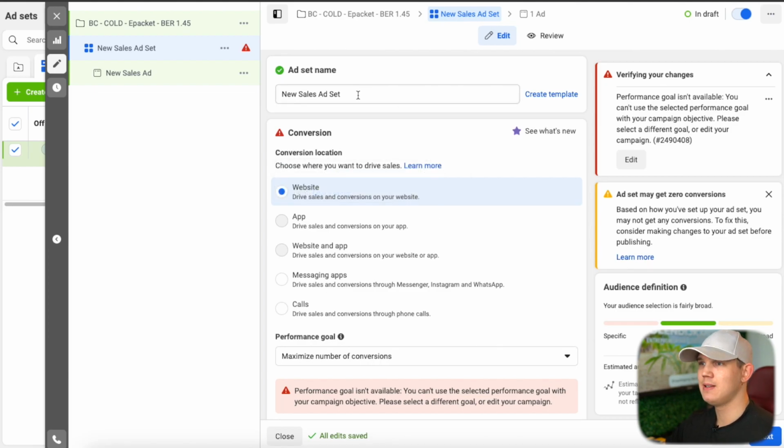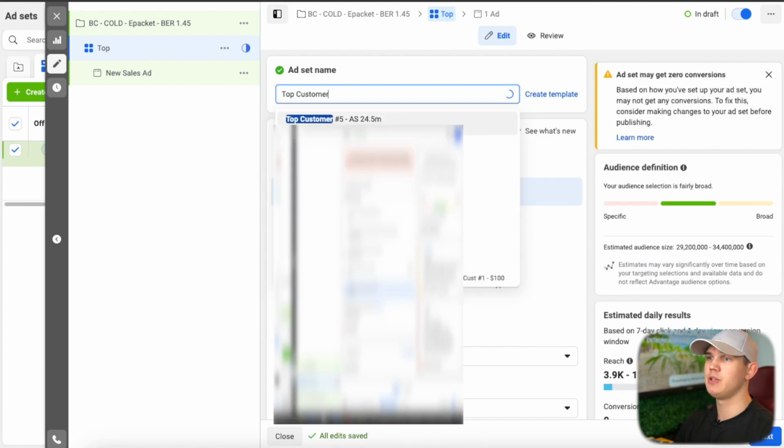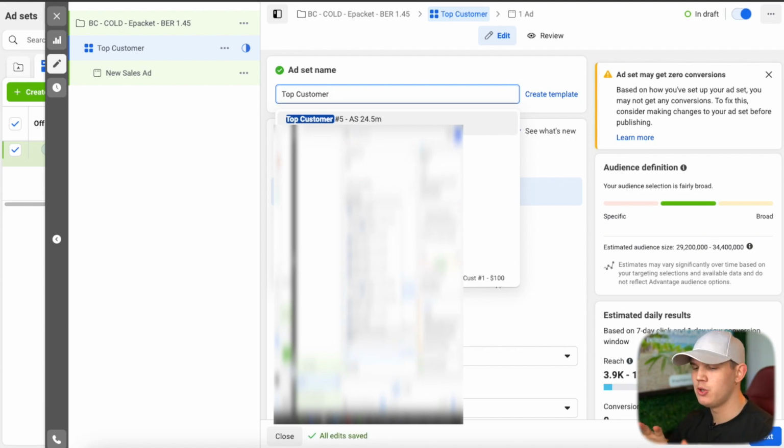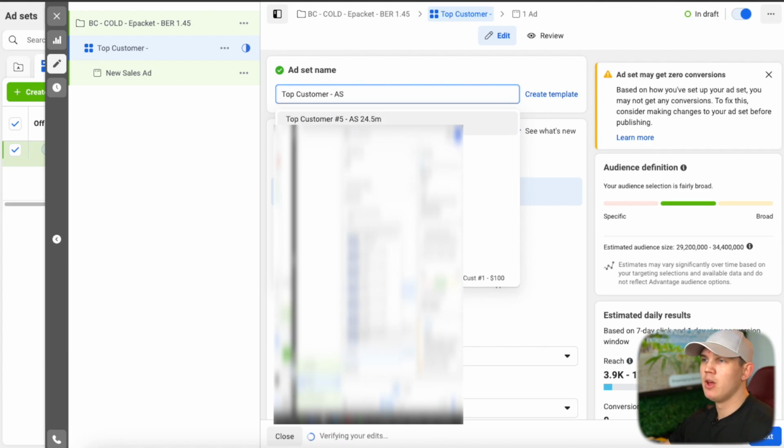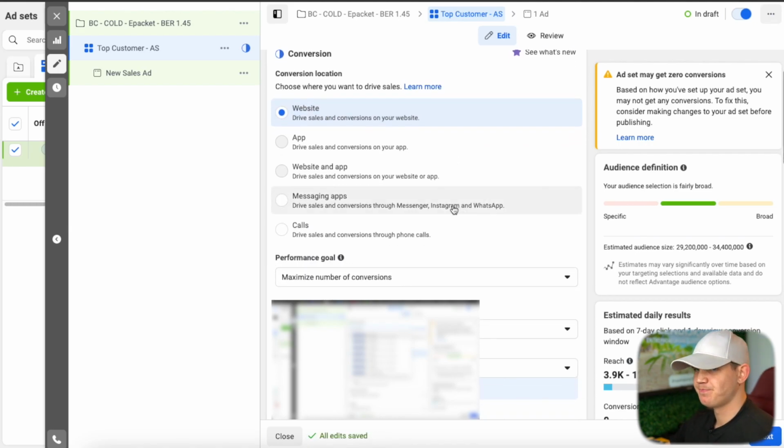Now at the ad set level, what we're going to be doing is putting in a title structure of top customer. So we're going to be doing a top customer structure for the testing. And this is going to work exceptionally well when you do it a specific way, which is what I'm going to be showing you right here. We'll put the audience size, we'll have that information in a moment here.